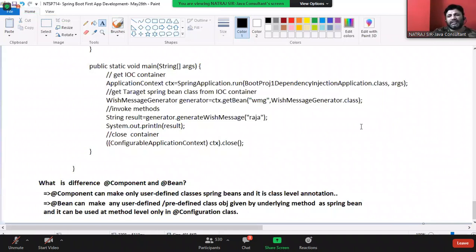Okay, IOC container is there to create bean class objects and to manage dependency among the objects. Coming to Spring, creating objects manually using the new operator is meaningless. So that's the reason we are trying to configure Java classes as Spring Beans. We are trying to inject one object into another object using @Autowired.